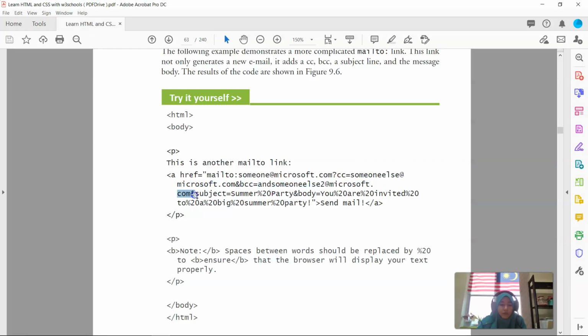And if you want to have BCC, you have this code or address. And if you want to have a subject, this is the subject: summer party. And then you have the content, the body. Body means the content of your email. You are invited to a big summer party. So remember, %20 is the space.